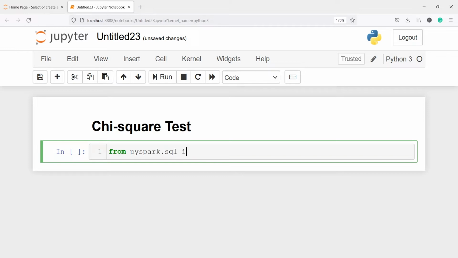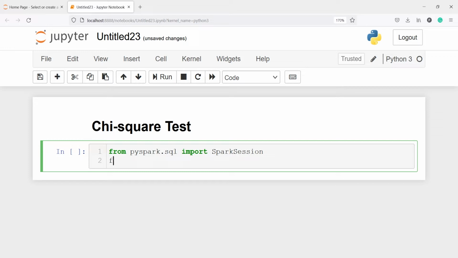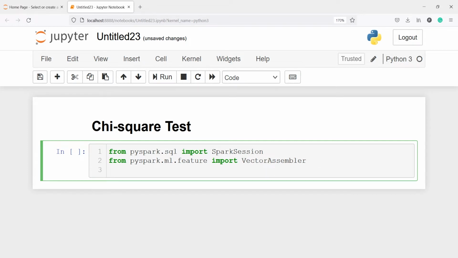Let's import SparkSession from pyspark.sql. We will also import VectorAssembler from pyspark.ml.feature, and we will also import ChiSquareTest from pyspark.ml.stat. So this is from the ml stat library. Import ChiSquareTest. Let's execute our code.